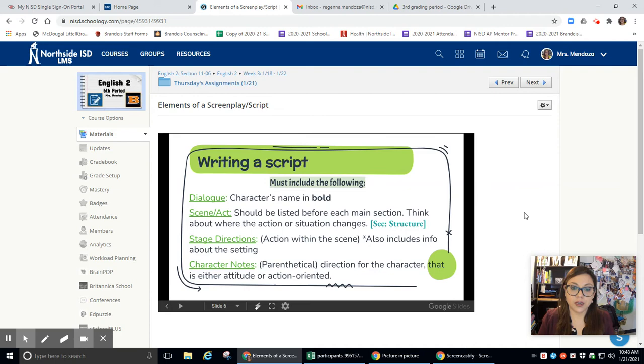So when writing a script, you have to include these 4 things. There should always be dialogue, and your characters' names should be in bold so we know who's speaking. You should have a scene or an act. So is there one act? Is there multiple? How many scenes are there? Think about where the transition happens. If you're watching a movie, a lot of the times the picture changes or the location changes. So that would be where your scenes or your acts would change.